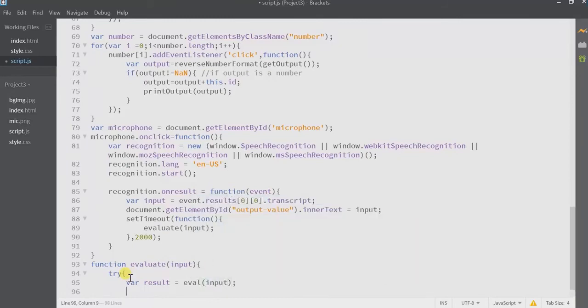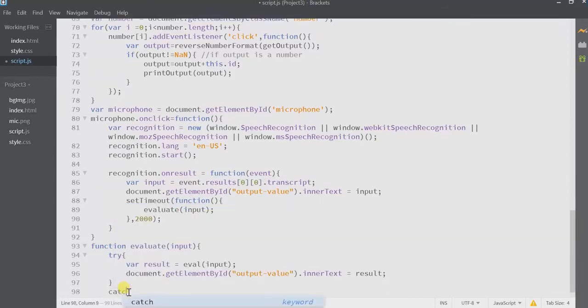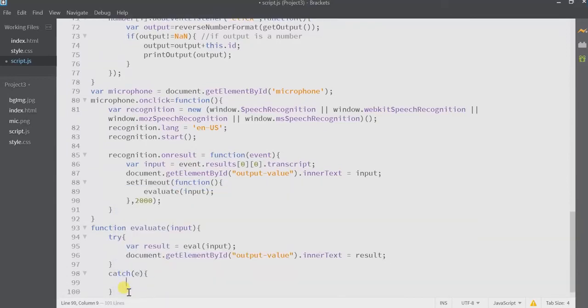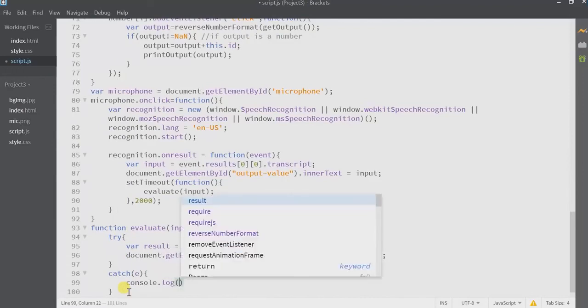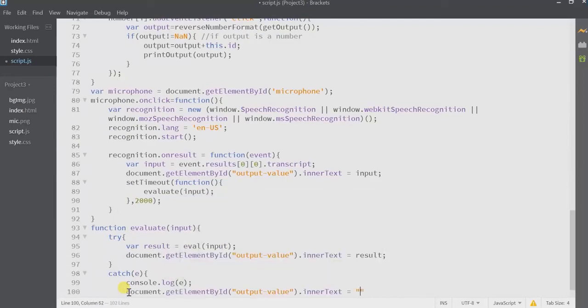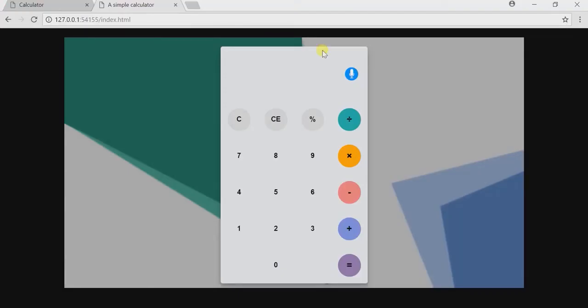It's simple. We'll put our evaluate function under a try-catch block. If it works, it will print the result. If it doesn't, it comes to the catch block where the output is set to empty and the exception is printed into the console. Let's test this. I say 2 plus 3. It waits for 2 seconds and prints the result.